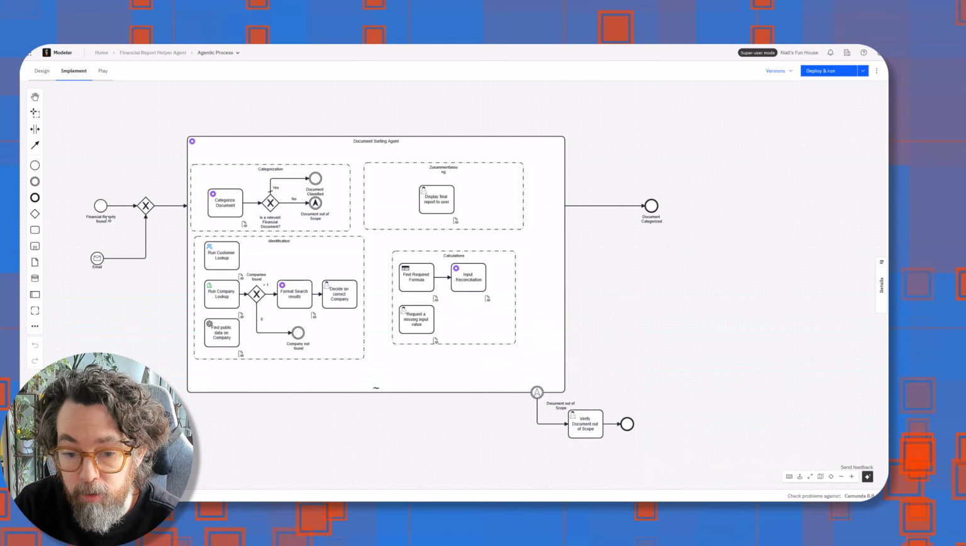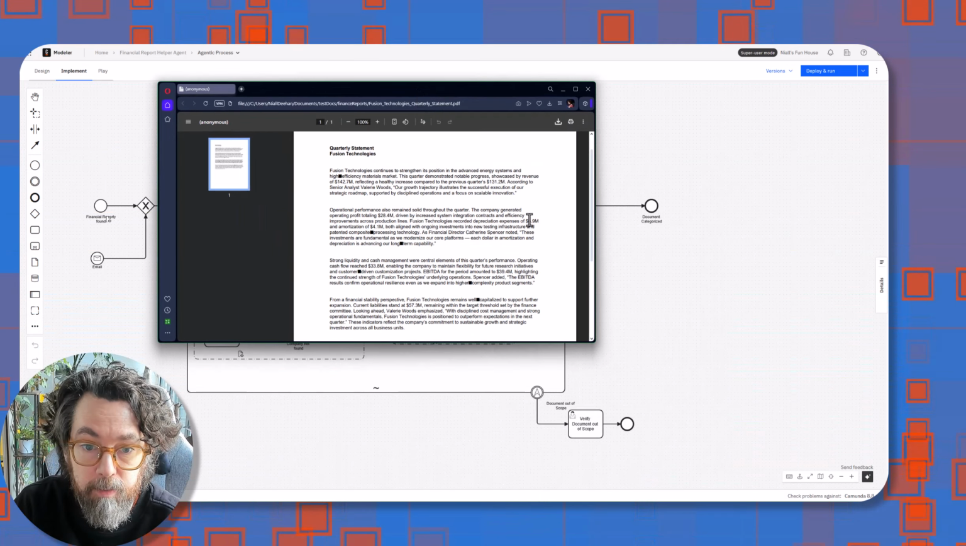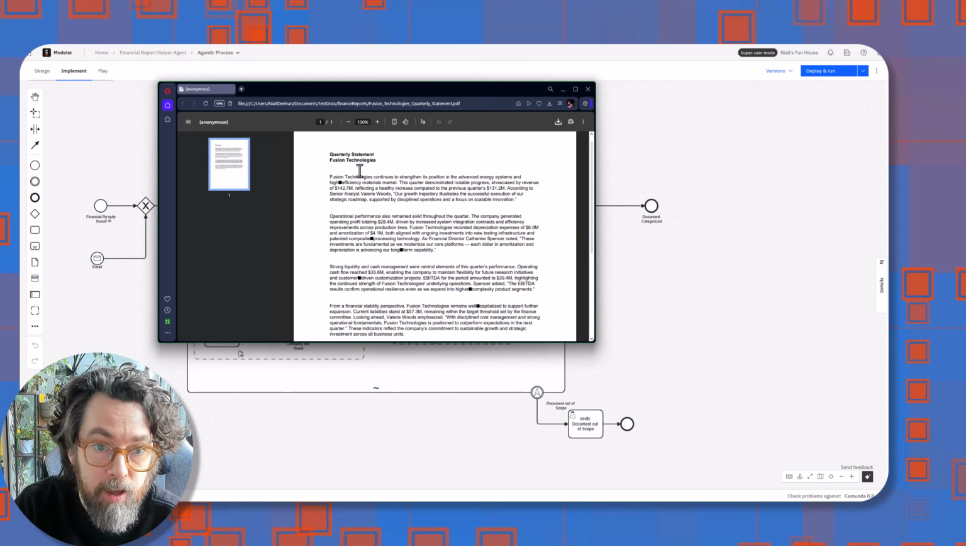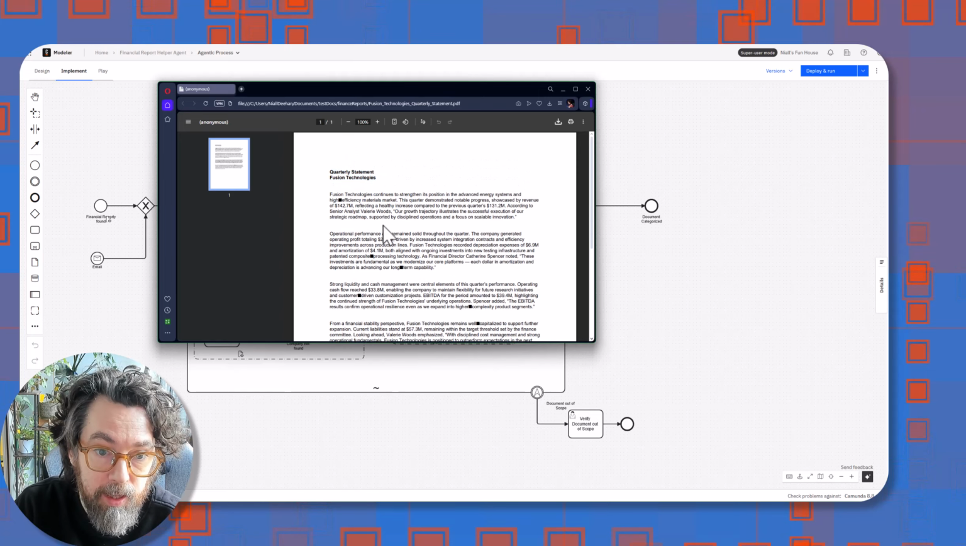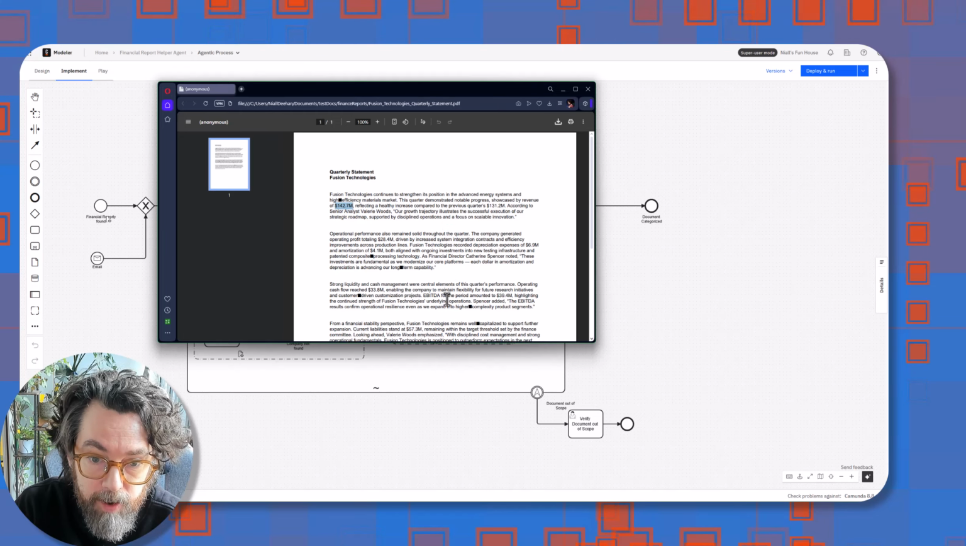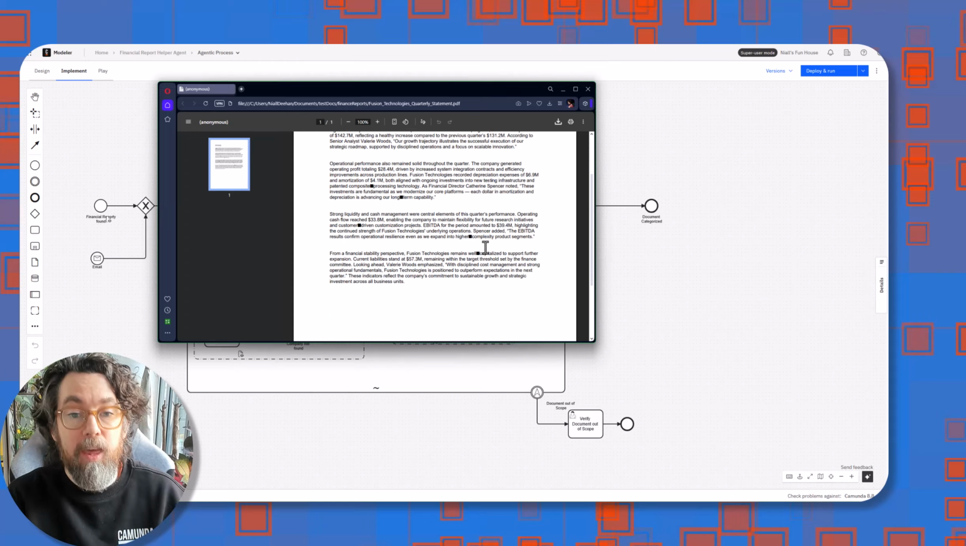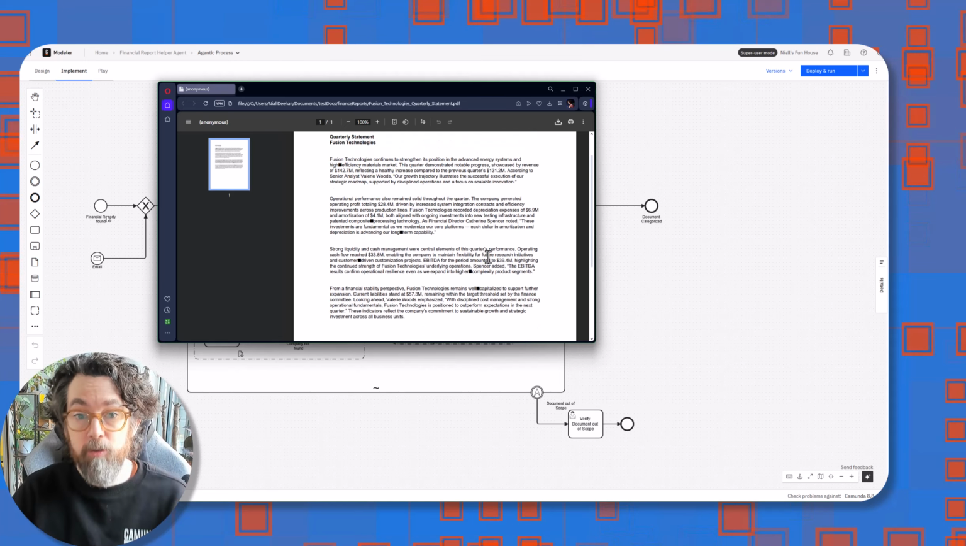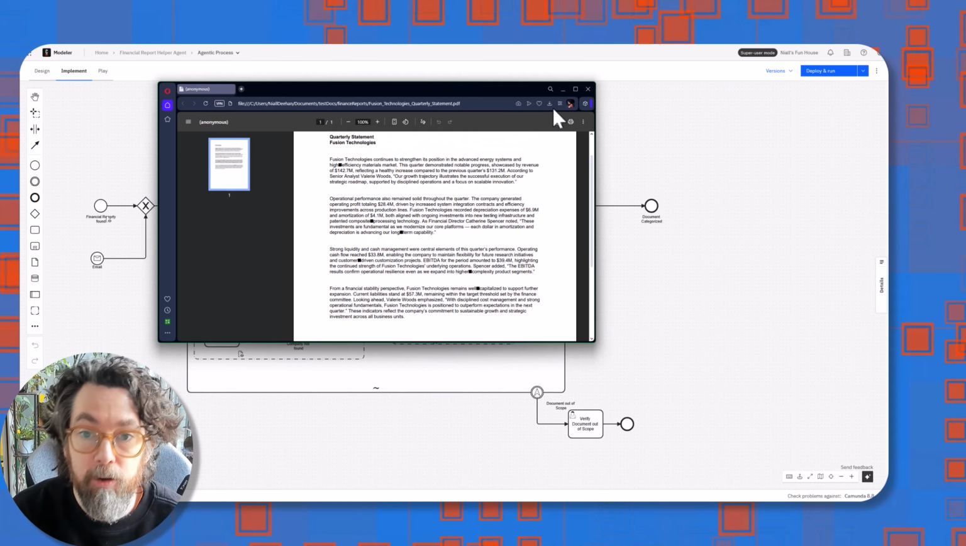The document I'm going to use in this case looks like this. It's a PDF document in which it has the name of a company. It's got a bunch of numbers somewhere scattered around the place. It's got people's names in here somewhere, but the key thing is it's quite unordered and it's all in natural language. So the agent's got some work to do here.